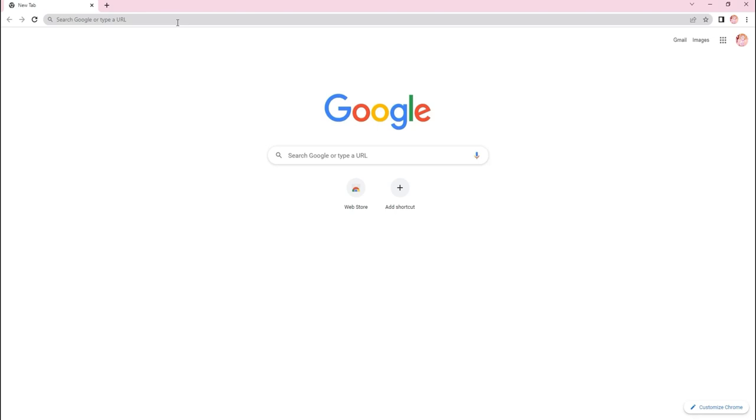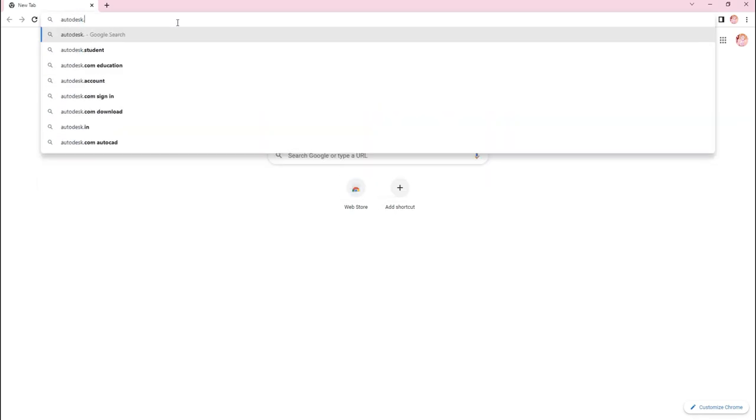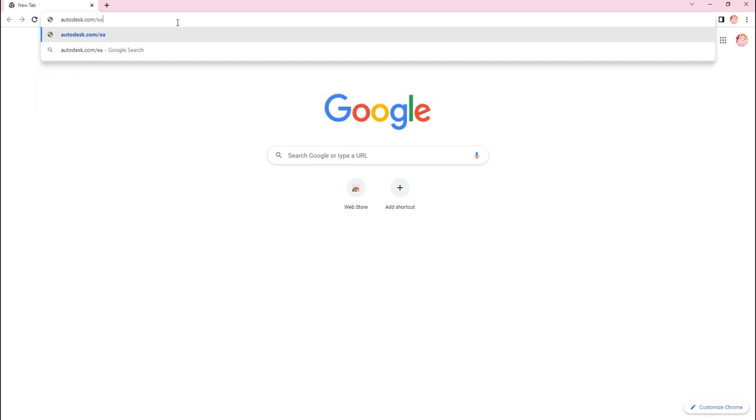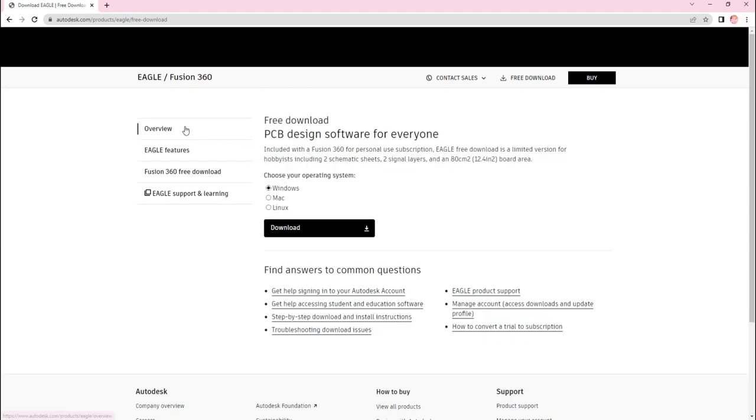First, open your browser and go to autodesk.com/products/eagle/free download. Since we will download the free version of the Eagle, it will have some limited features inside it. You can choose to subscribe to get the complete version of it.